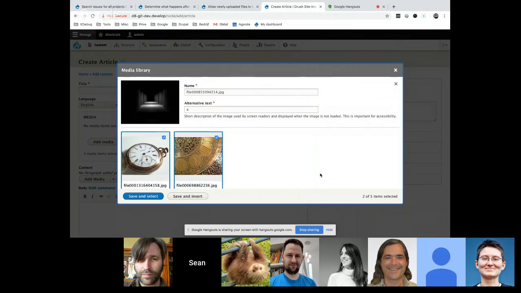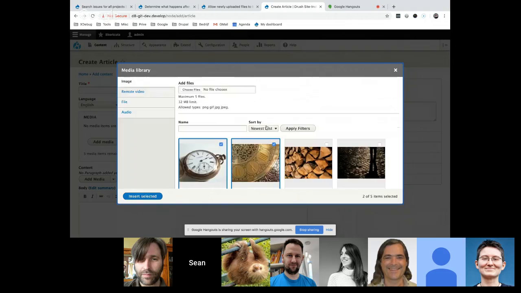Then the last thing I would like feedback on for this patch is the text of the buttons. So now it has save and select and save and insert. And on the previous screen, it said insert selected. Previously it was select media, and I changed it to insert selected because I wanted to have consistent terminology of inserting versus selecting.